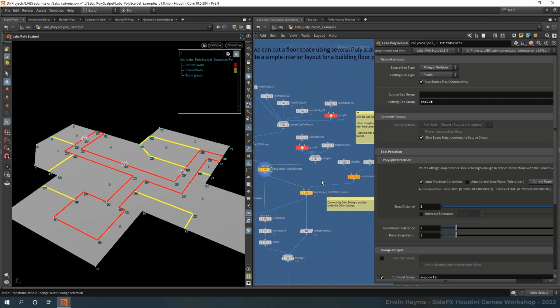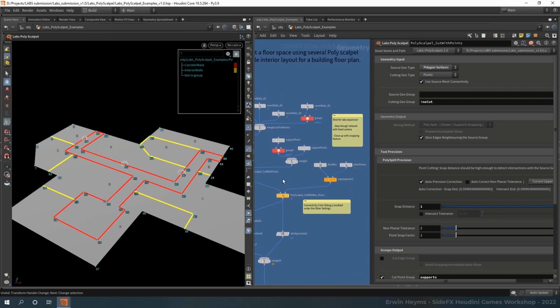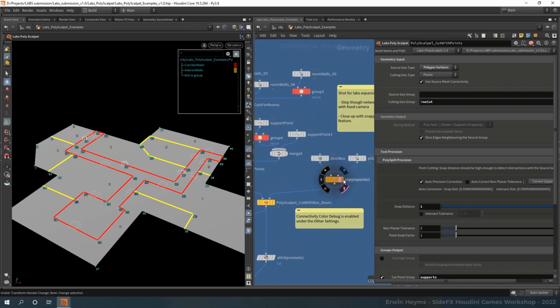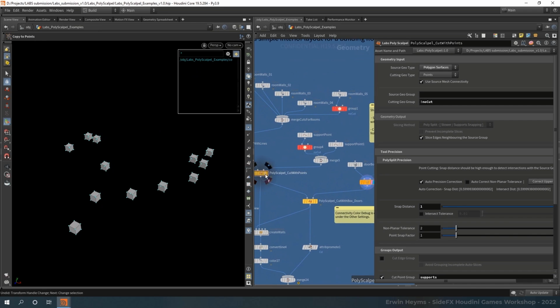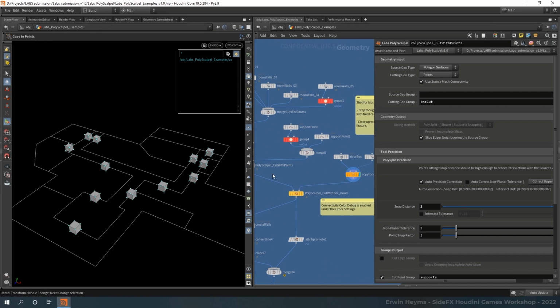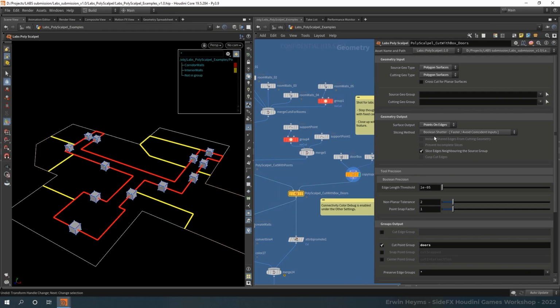And then finally, I would like to add some doors. Now let's say these boxes here, they represent the space where a door should go. Well, I have them overlapping the edges. Let's use the cutting mode, points on edges only.